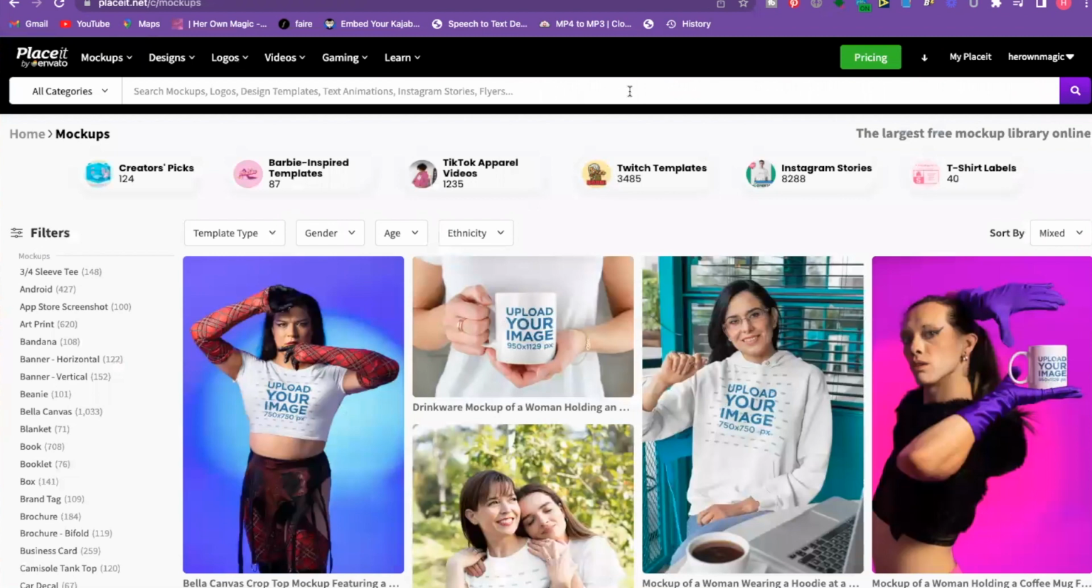Now, the last one I wanted to show you is Placeit. Placeit is super popular. I would dare to say that it's one of the most popular mockup generator sites because there's tons and tons of them, and it's very easy. You can create a free account on here as well. There are free mockups on here, and some of them you can pay for with a monthly subscription, which I think is like $7 or $8, and you can do those as well.